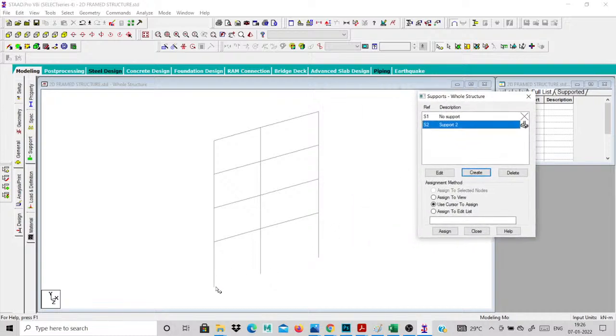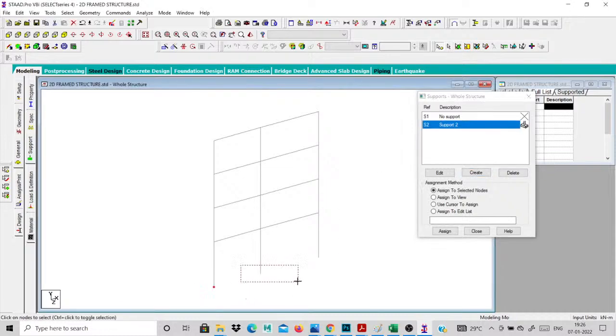Then how to apply it at the bottoms? There are different node selectors: a node selector, a beam selector, and node points. First I select the node points, holding Control, I select all these node points, support 2, then assign to selected nodes, assign yes. This is our step 3 is over.